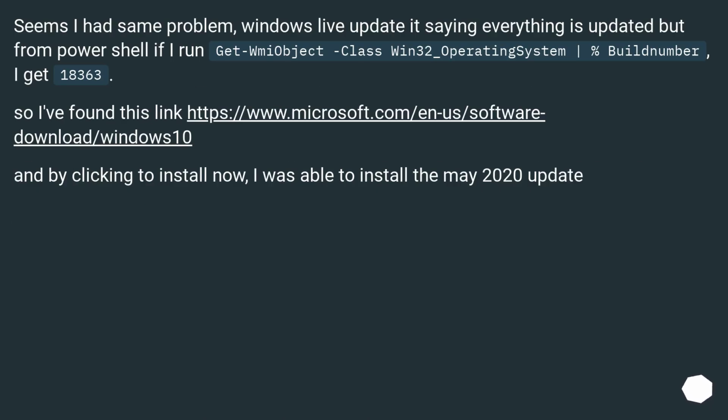Seems I had the same problem. Windows Update said everything is updated, but from PowerShell, if I run Get-WmiObject Win32_OperatingSystem and check the build number, I get 18363. So I found this link, this URL, and by clicking Install now, I was able to install the May 2020 update.